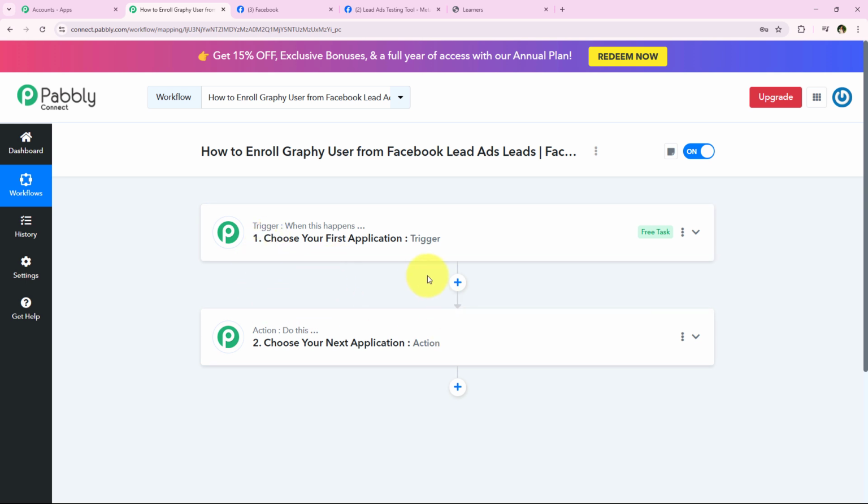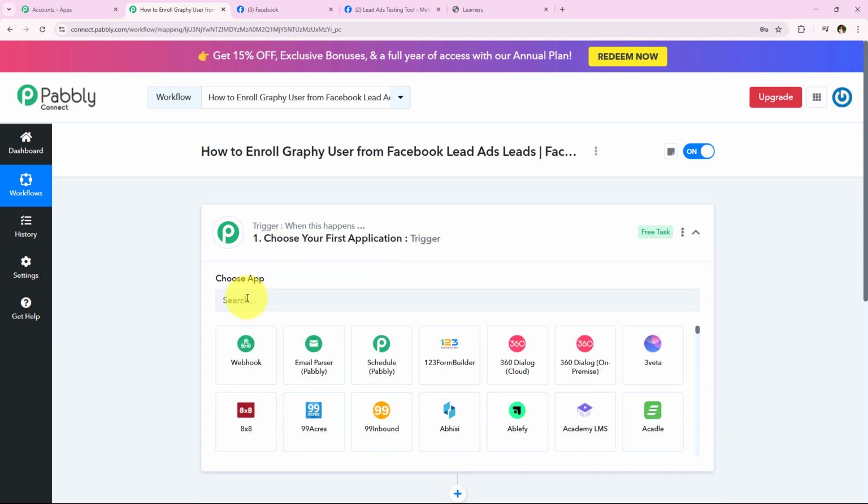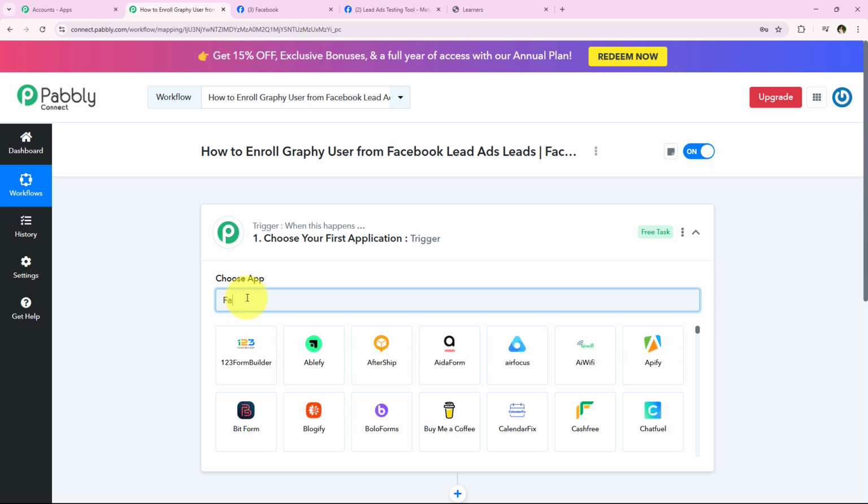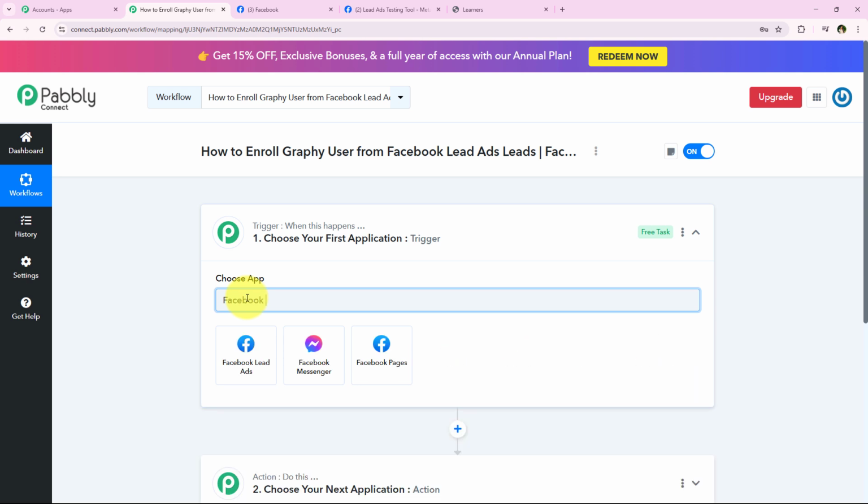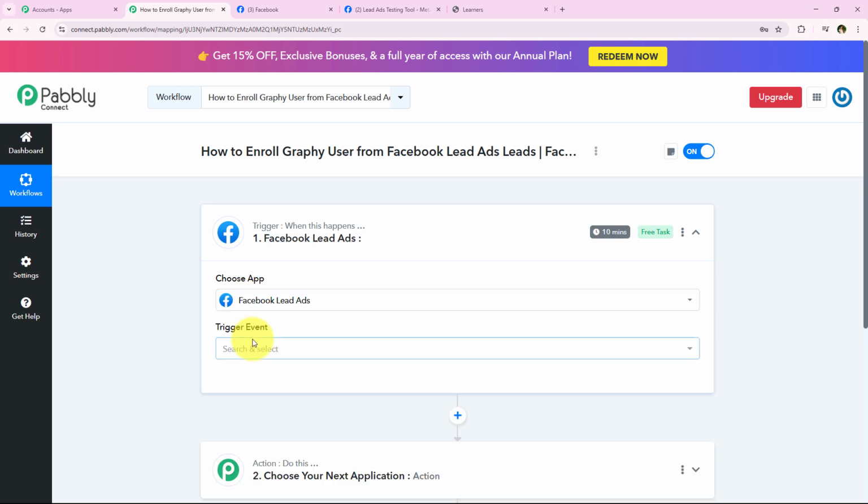So to start with our automation, we have to select our trigger application. So for my trigger application, I'm just going to select Facebook lead ads. So I'm just going to search for Facebook lead ads over here, and as you can see the same, we're just going to select it. And now it is asking me for the trigger event. So basically trigger event is the event on which the workflow will start.